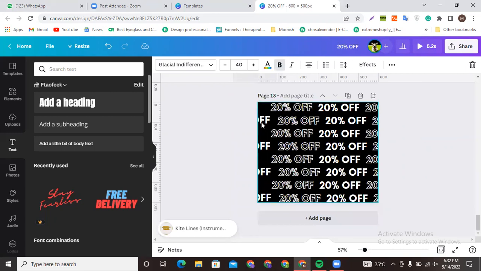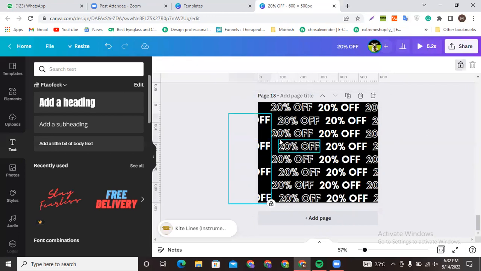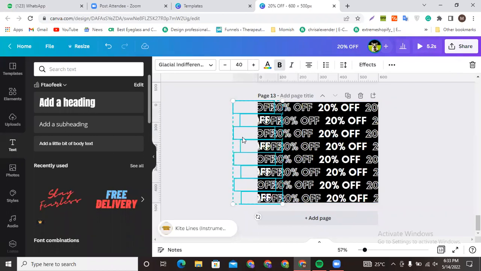Then after I've copied this, I don't want anything to affect this thing here. So I can just come in here, click on more and say lock, so nothing will affect them. Then I want to click on this area and say Control V. So that thing is actually in now.